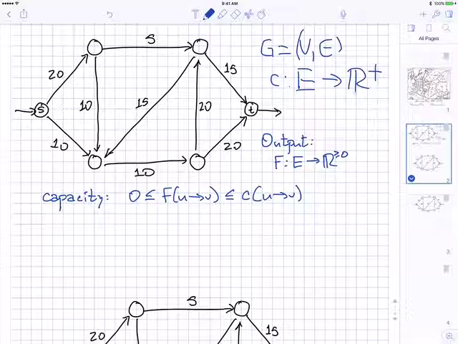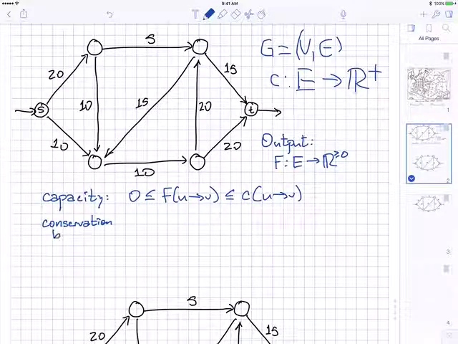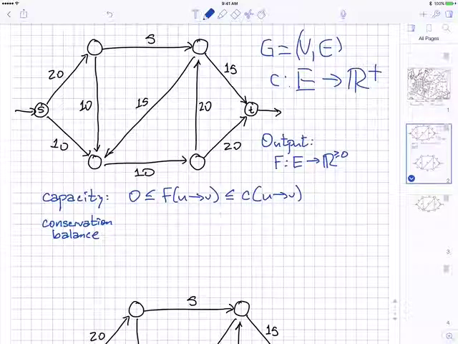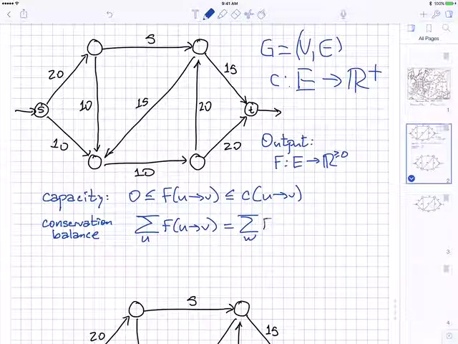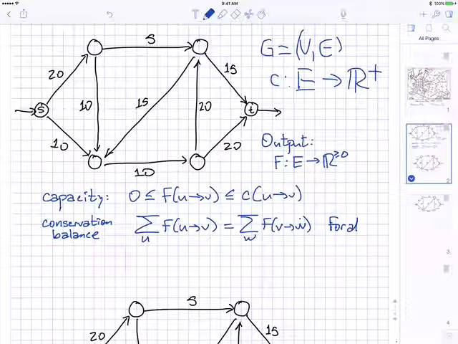And then there's a second constraint called conservation. Sometimes it's called balance, which says that for any vertex V, the sum of the flow values on edges going into V is equal to the sum of the flow values on edges going out of V. For all V except the source and the target.